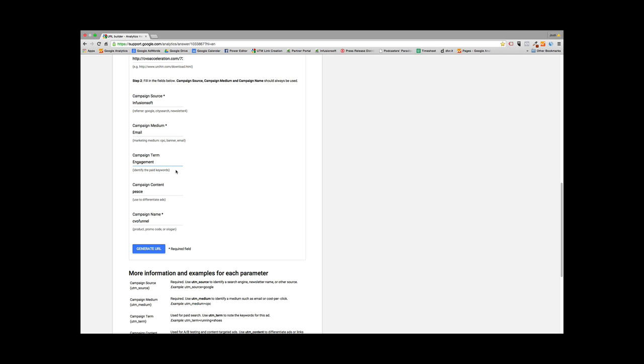So this is used to differentiate the ad. Differentiate your emails, or if you're using ads, it says that there too. But this is used to differentiate emails. And so, for example, here you want to think about a word that suggests that specific email that you're setting this link for.